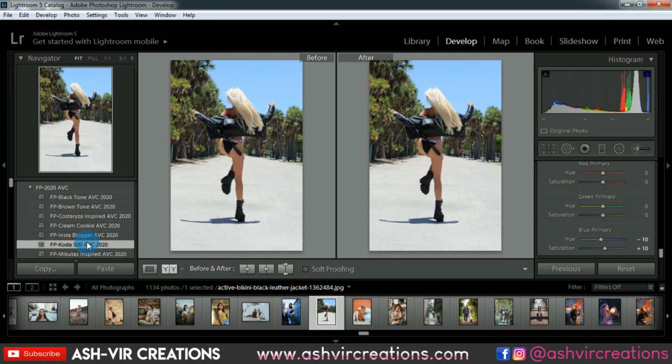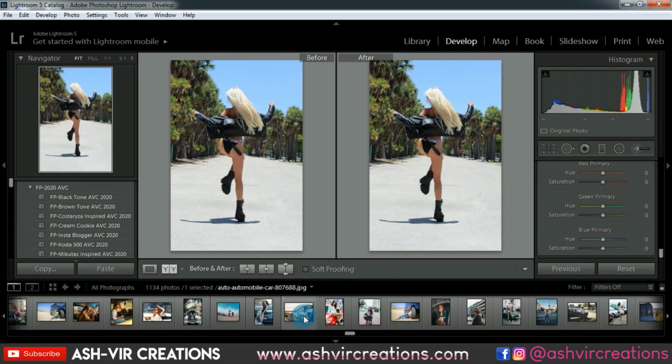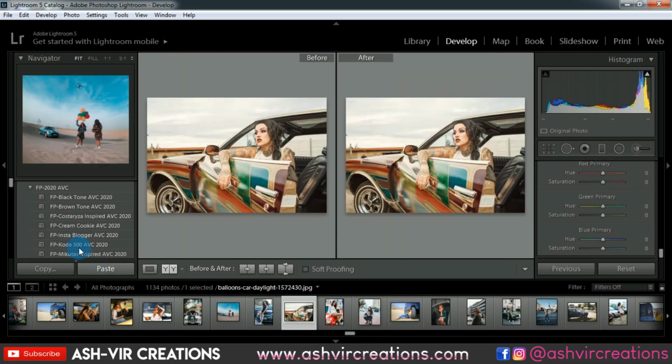If you want your Instagram feed to have a cinematic look, then you can definitely use this preset and just make your Instagram profile stand out from the crowd.